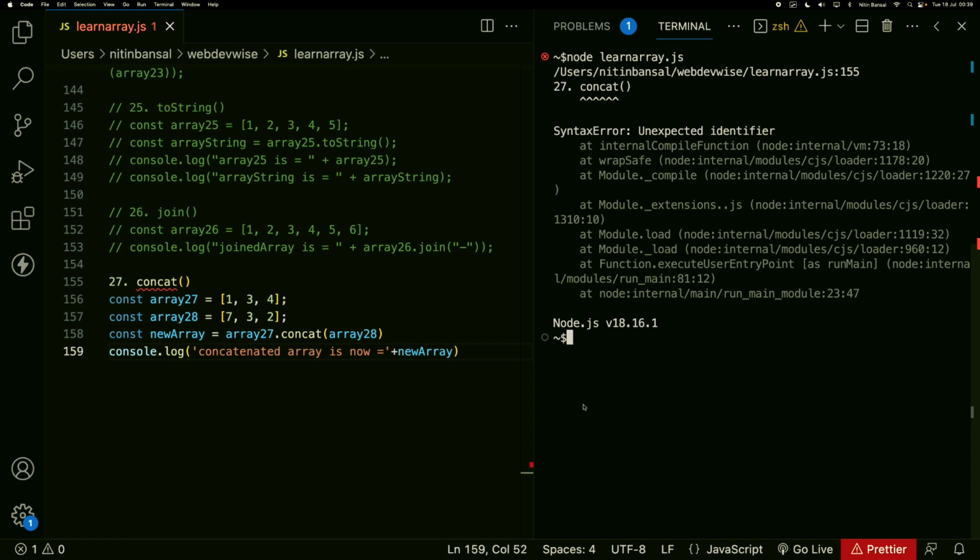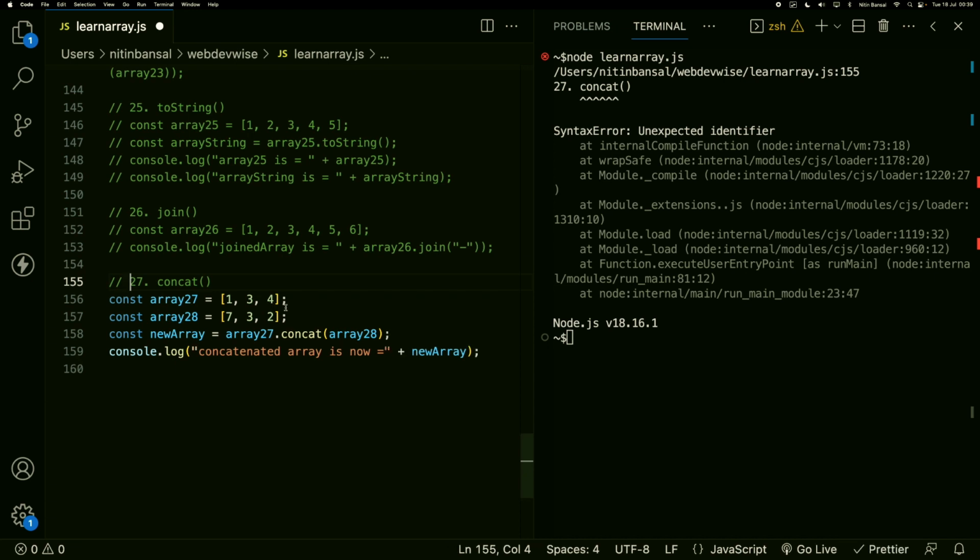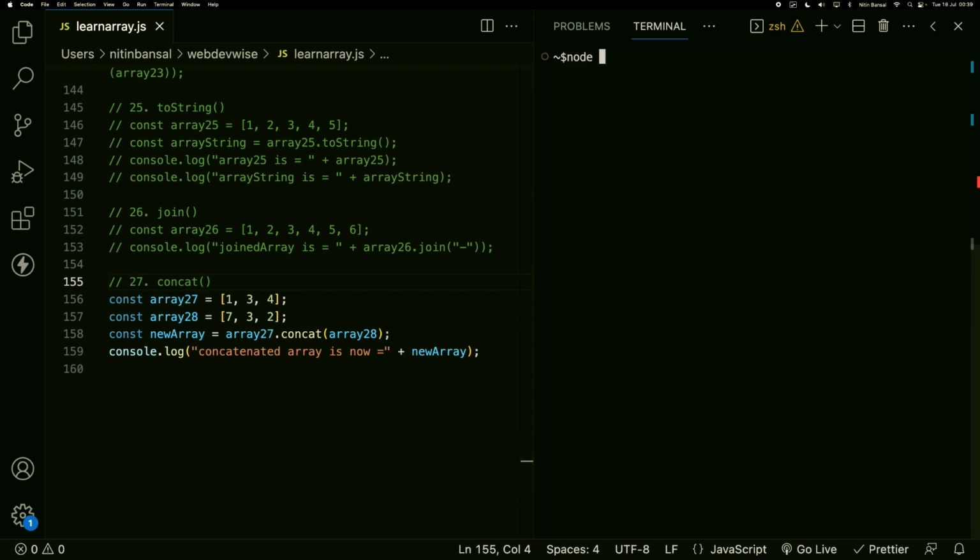Oops, I got my problem. I have not commented the concat method. Let me clear this out. Let me run this. So you can see the concatenated array is 1, 3, 4 coming from array 27 and 7, 3, 2 coming from array 28, and that is our new array. So that was the last method in the creation and conversion.